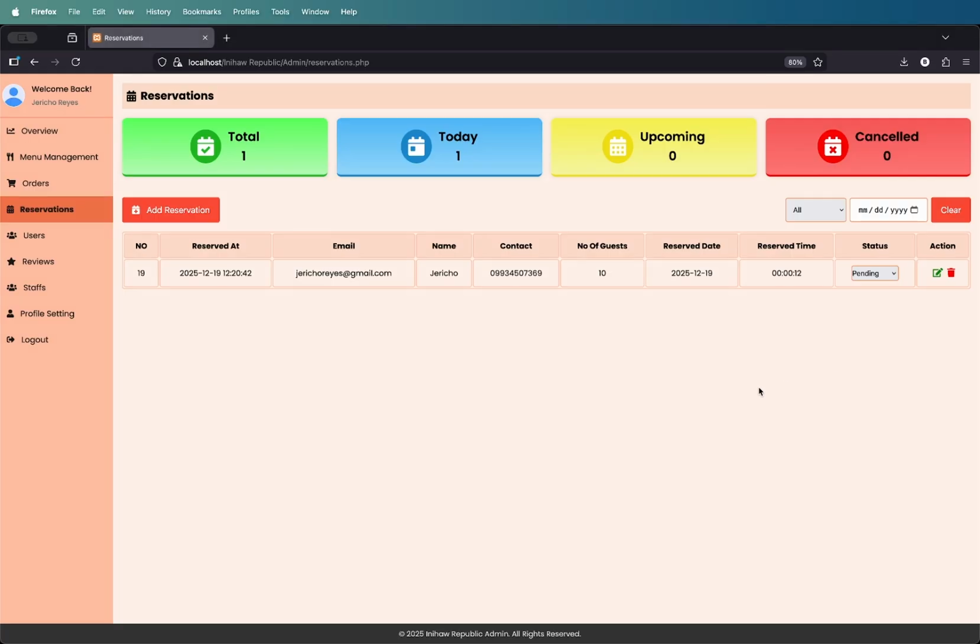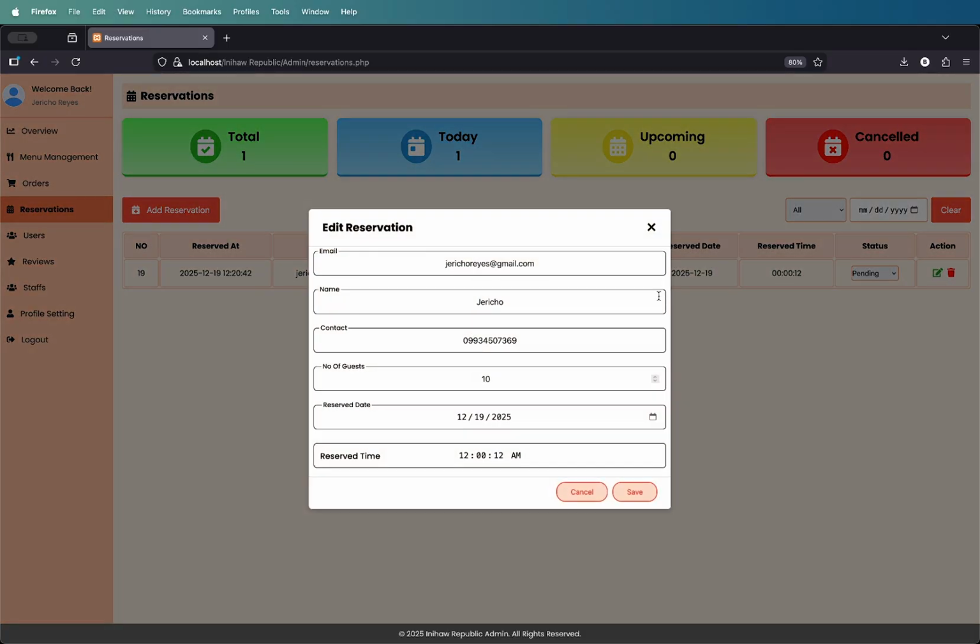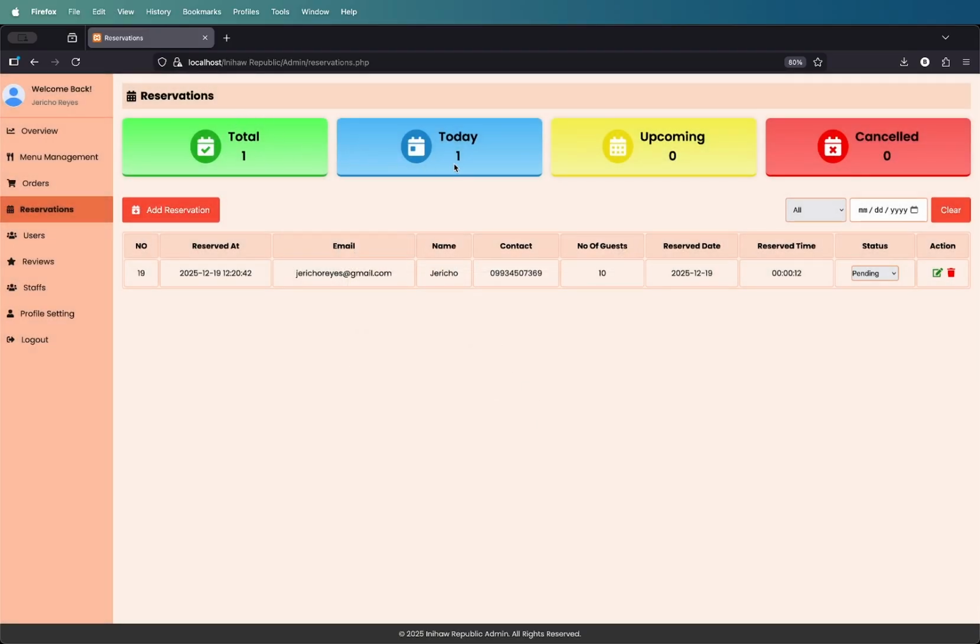And again, for our reservations, here we have the reservations that we just added earlier. You can also sort by status and then dates, and here is the added one. You could also change the status from any of these options, and also edit it. And we also have this colorful display that will show any tables reserved by customers.